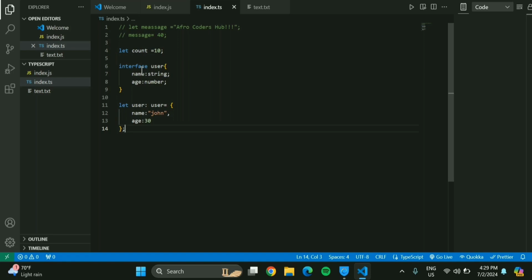So what's going on here, we start by defining an interface called User. An interface is like a blueprint for an object. It specifies the properties an object should have and their types. In this case, our User interface says that a user should have a name, which is a string, and an age, which is a number.